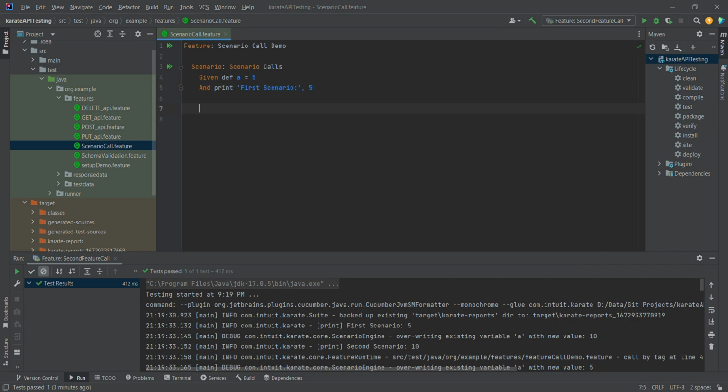Right, and then we'll have one more scenario, and this will be scenario call. Let's make this second scenario call, and then this will have something called b equal to 50, and we'll make it second scenario, and let's print this b. Let's check if they are running fine or not.